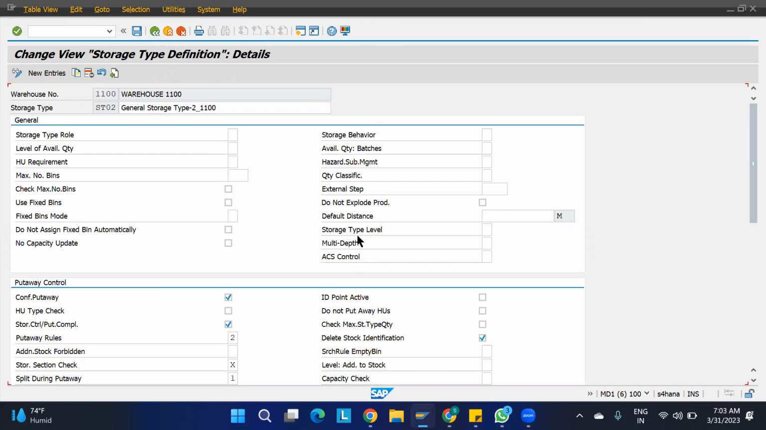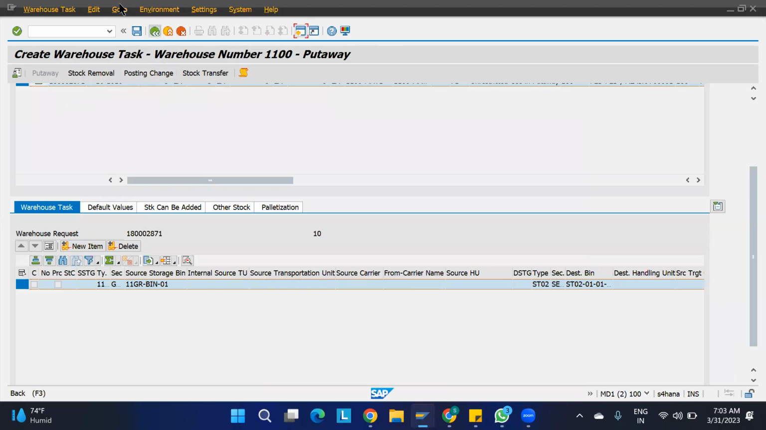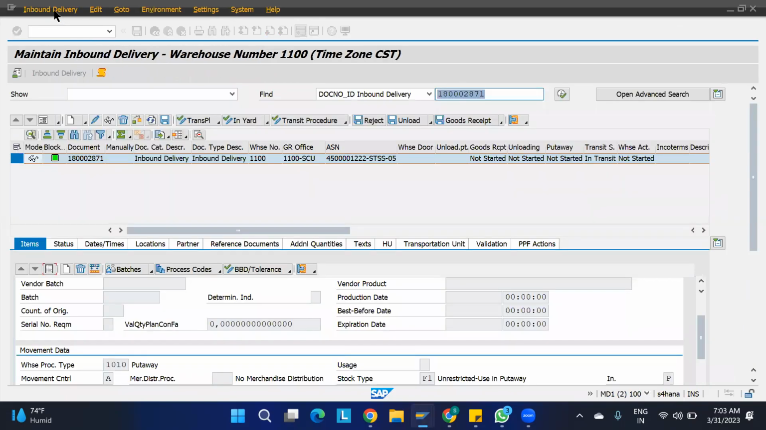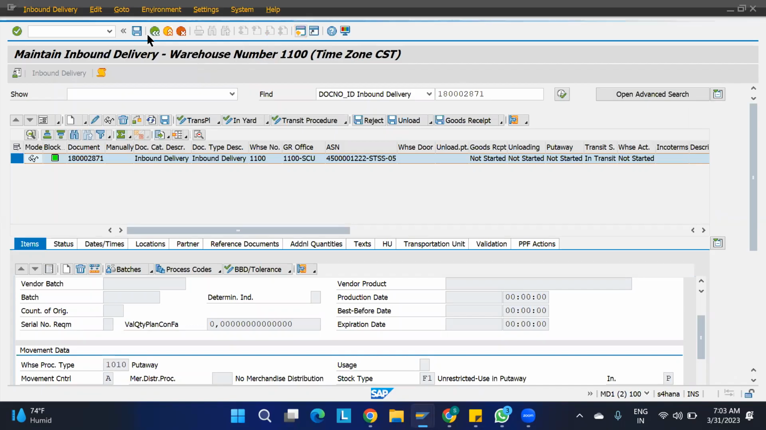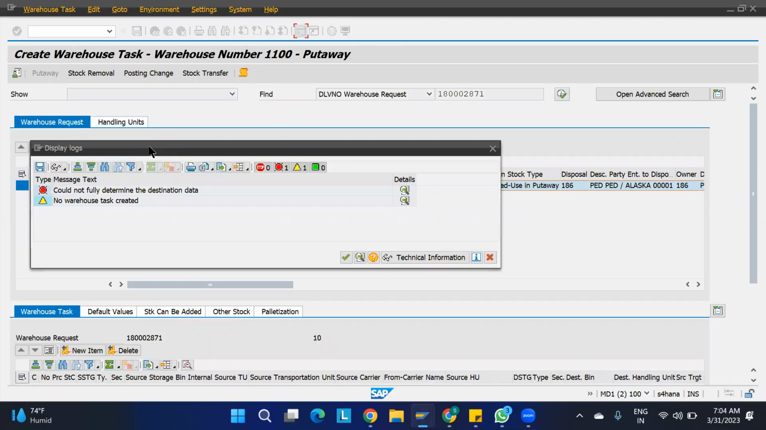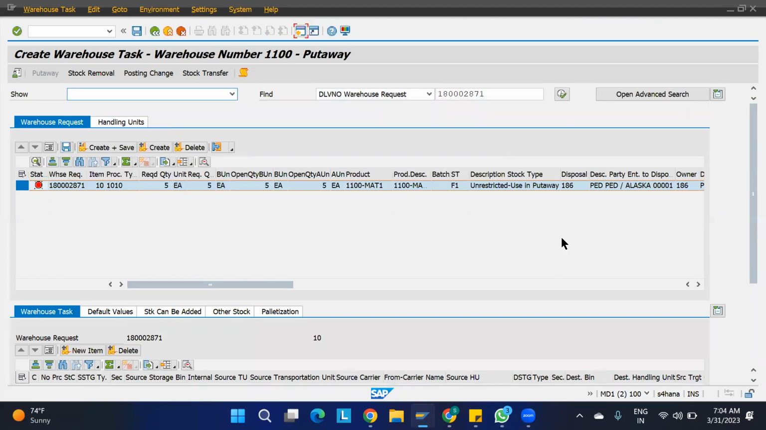Save it. Okay, here I'll go back again. I'm not going to save it. Again I'll do the following functions, warehouse task. Now I'll say create. Which section will it take now? Sorry, I shouldn't have done this. Anyway, it will not consider any section because it could not fully determine the destination data. It says not assign the section. Yes, we have not assigned the section yet.